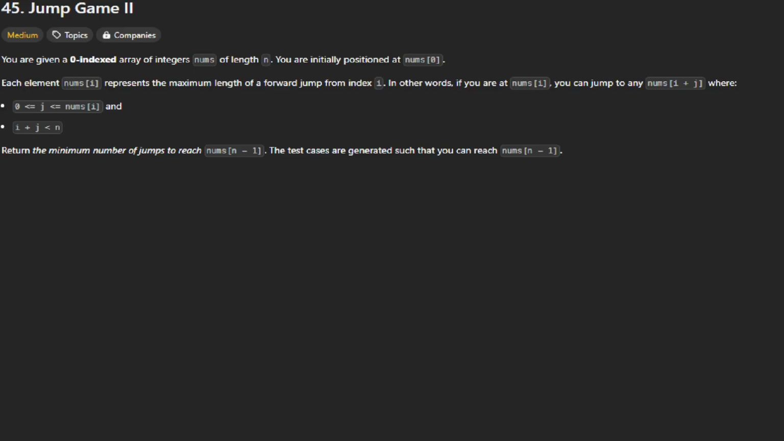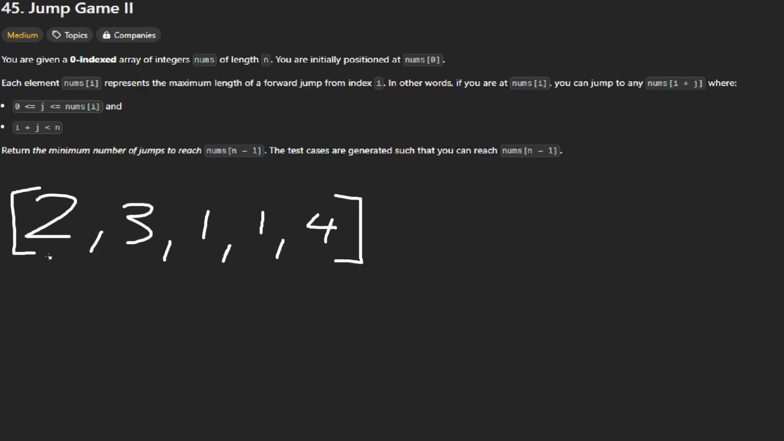Hey guys, welcome to LeetCode challenge number 45, Jump Game, where we basically need to return the minimum number of jumps to reach nums[n-1]. Let's say we had an example array of 2, 3, 1, 1, and 4. Given that we're starting from number 2, we would like to see what's the minimum number of jumps we can use given the elements of our array to get to our last array element.